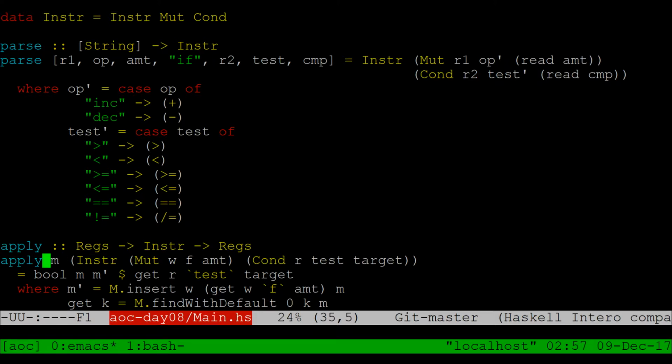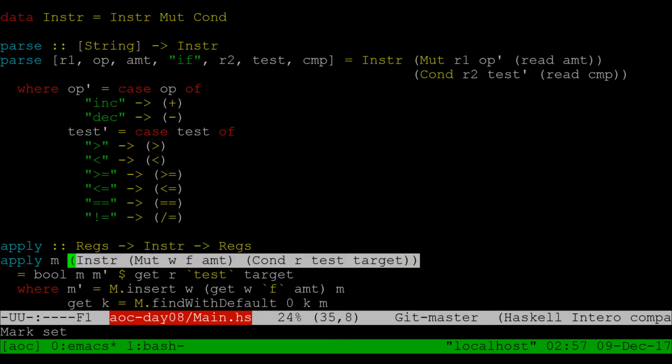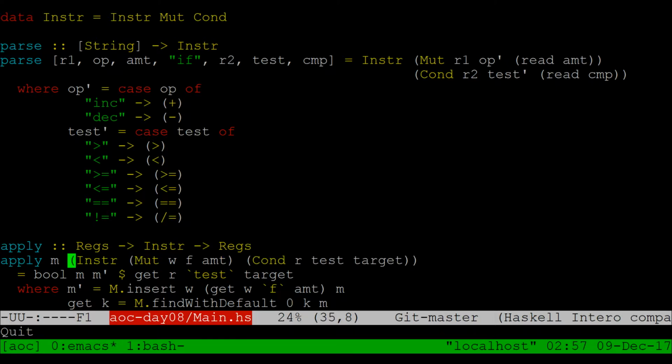So we have apply. It takes two arguments. The first one is the registers, and the second one is the instruction. And of course, we just pattern match against all of the fields in the instruction here. It would be like if we had used the line with the 6 arguments, this would look pretty much the same, except we'd have line here and we wouldn't have these wrapping things.